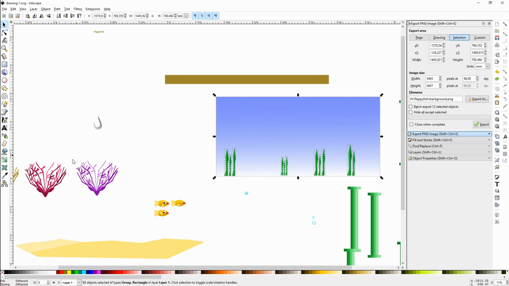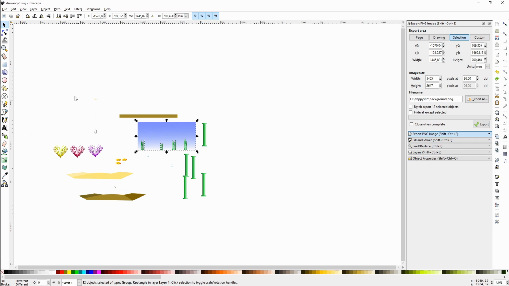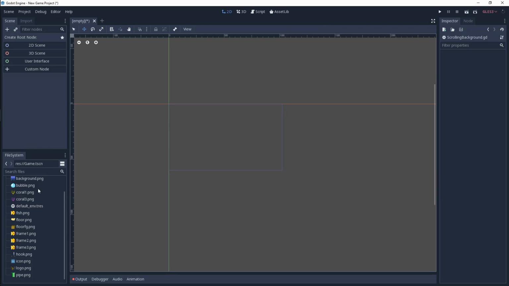You can always swap out your graphics in your project as needed. I've also created a bubble for our particle effect for our bubbles. And then what I've done is I've just exported them out into our project. So as you can see, I've already got them in our Godot project over here.